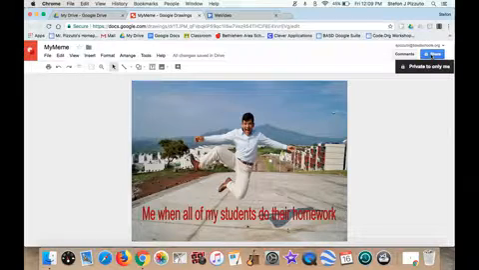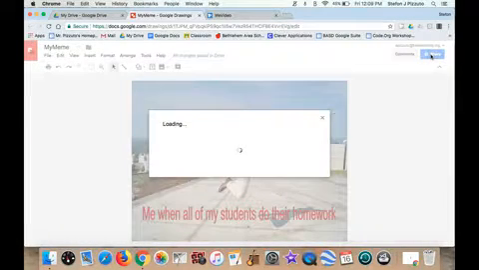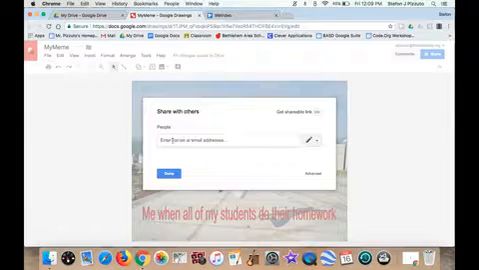So I'm going to come up to the share option and click it. You can just type in the person's email address you want to send it to, and then click send when it becomes an option. Now I'm not going to do this right now, so I'm just going to cancel out of it by clicking done.